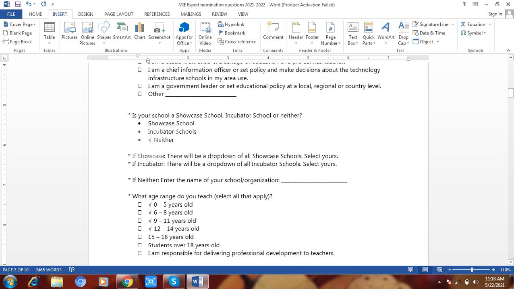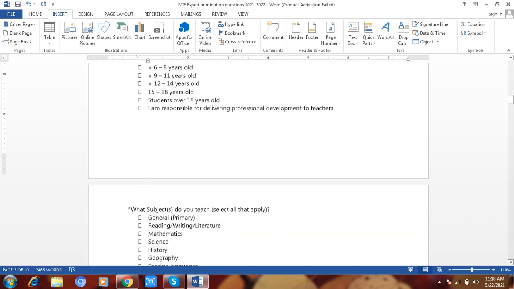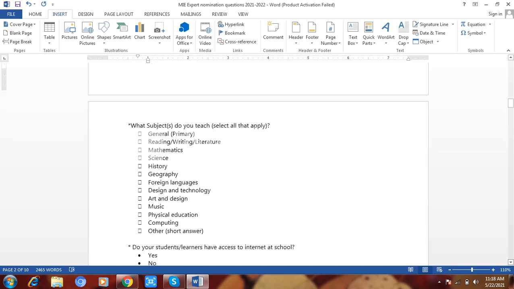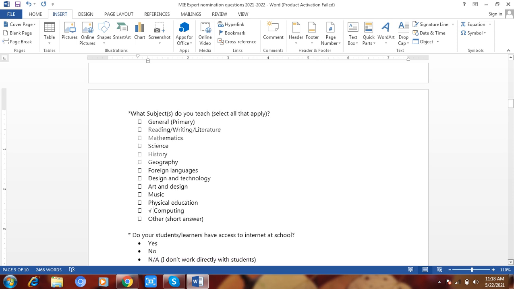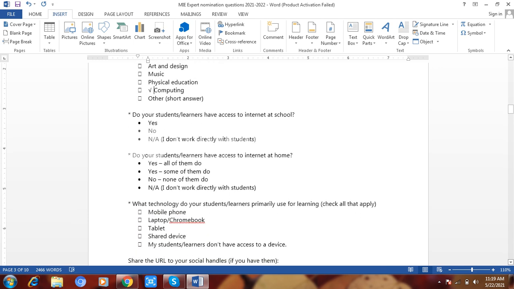Okay, now do your student learners have access to the internet at the school? Yes, of course. When the students come, yes, they have internet access in your school also. Okay, do your students or learners have access to the internet at home? Yes. If you want to write yes, all of them do. Yes, some of them do. Whichever you want, you will click on it. Yes.